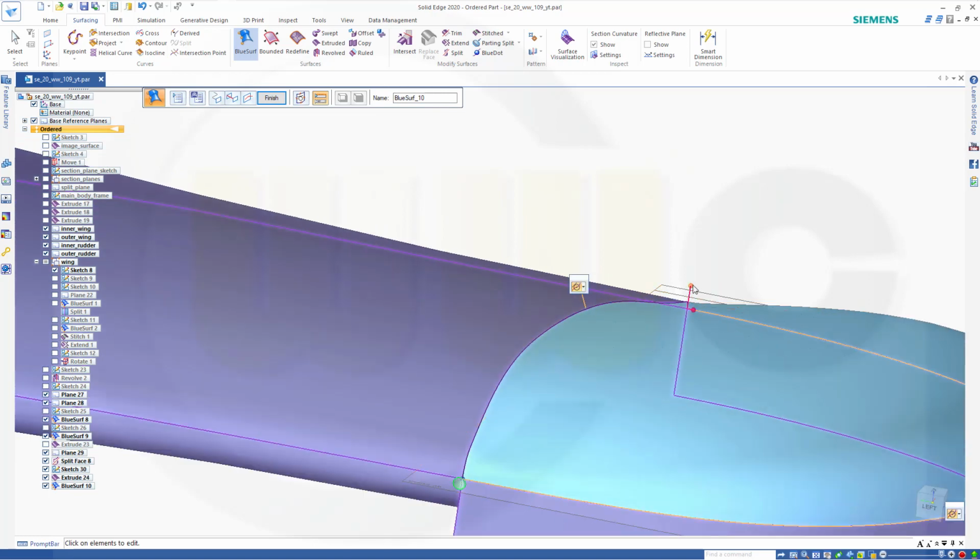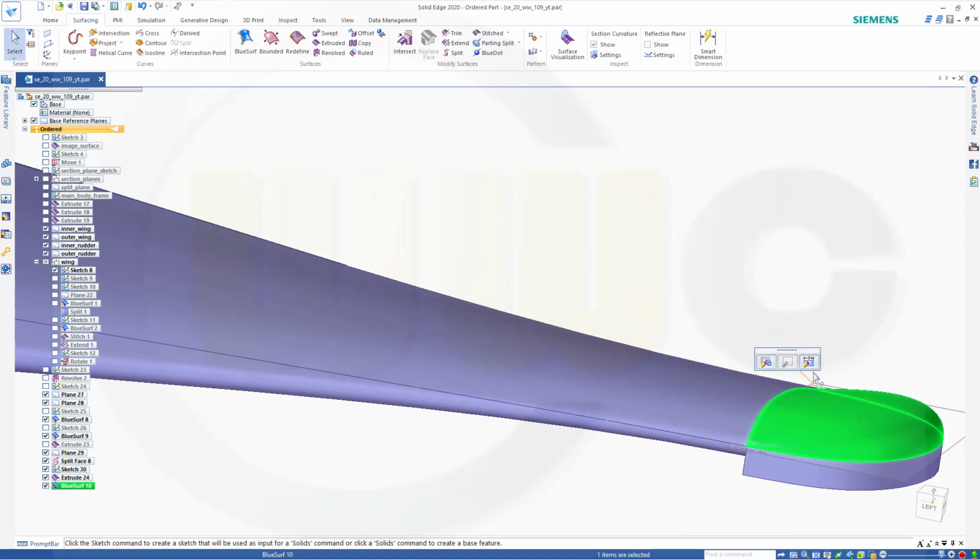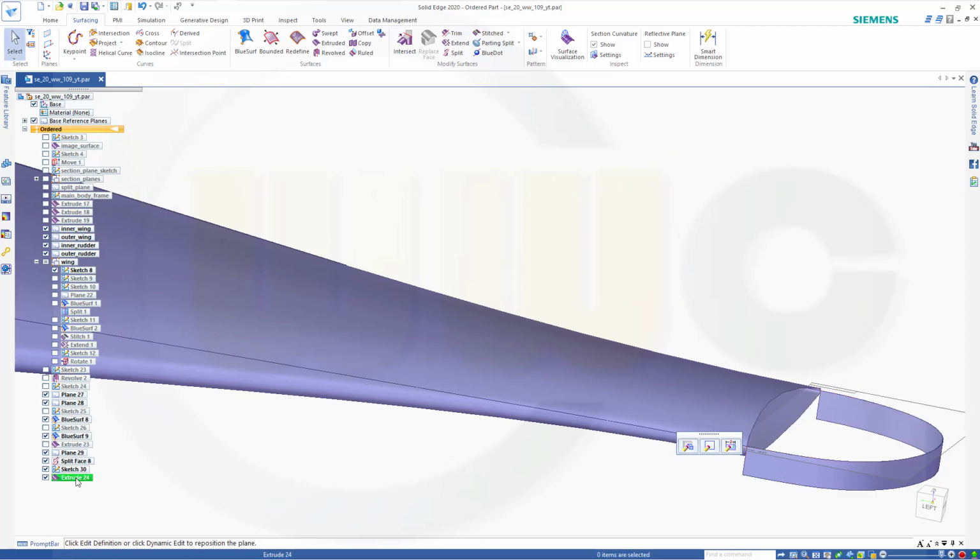And if we change that value here, bring it down, at least there is no change at all. So the BlueSurf might not work. Let's delete it, at least not with that extrude as boundary. Delete this one as well.